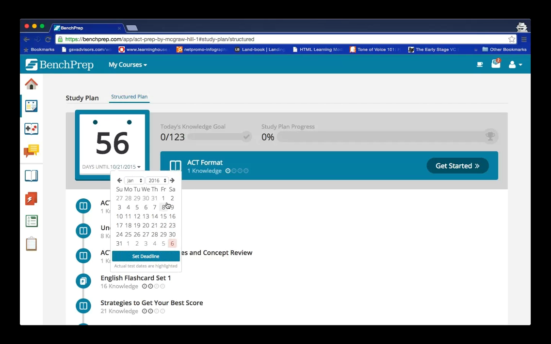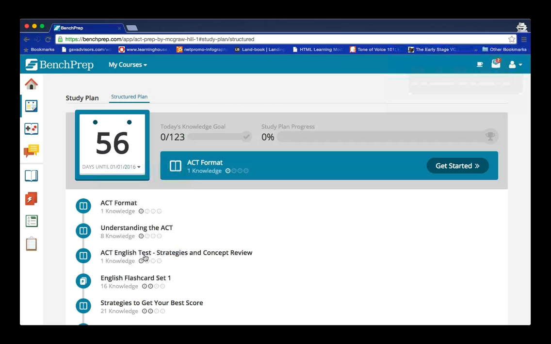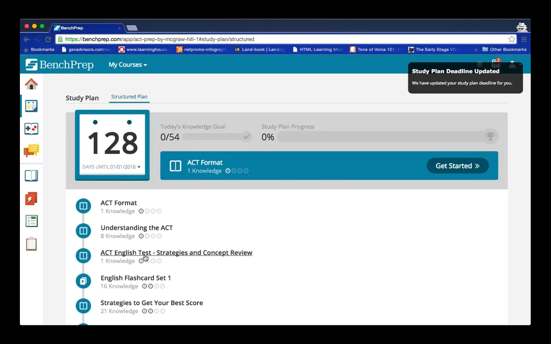So if I wanted to push it back to January, I can easily update the deadline, and you can see that it automatically updates. A few other things to call out are knowledge goals. This is where the study tasks come into play, and what those different knowledge points underneath each task really mean. This was a tool we added to help students quantify how much they should be studying in any given day.